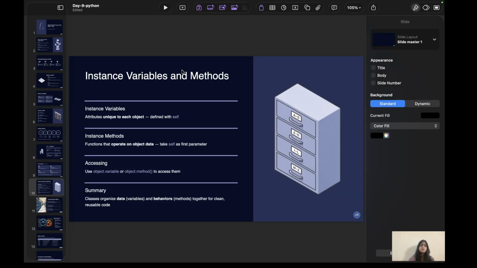And next, finally, let's understand two important terms, that is instance variables and instance methods. First, instance variables are the data that belong to each object. For example, every student object has its own name, age, marks. So these values are different for every object.